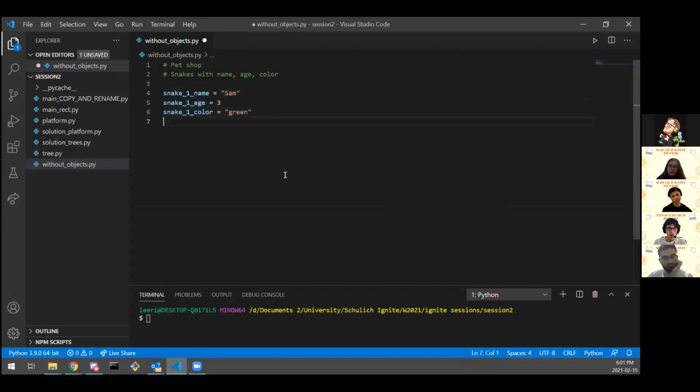And if I want to get a second snake, that's not the end of the world. I'm just going to have to copy paste this entire block and start typing some stuff into here. I can change up my name. Snake2's name is going to be Sandy. Snake2's age is going to be 5. Snake2's color is going to be lime. But it works, it's functional, but it's not terribly practical.